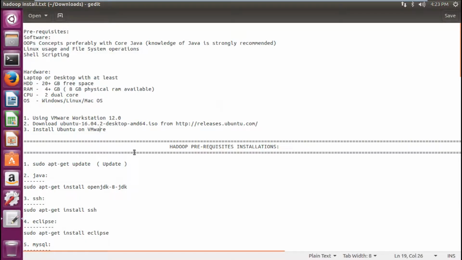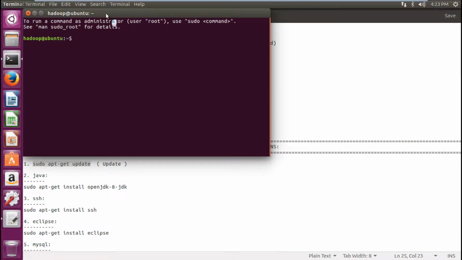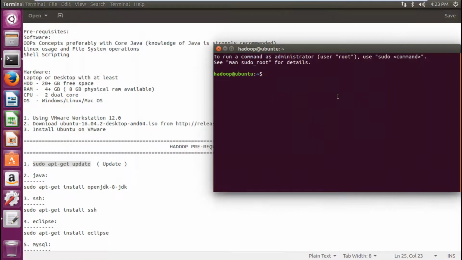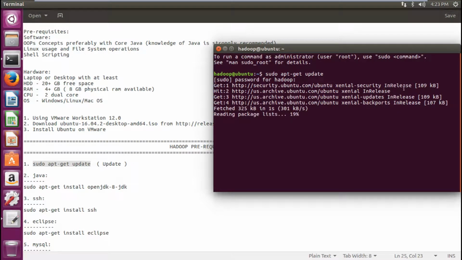First of all, we'll run this command: sudo apt-get update. It's going to update the Linux environment. It's like a Windows update, basically updating your operating system. I'm going to say sudo apt-get update, enter, and the password for the Hadoop user, which is the same Hadoop password. So it's going to update our operating system.